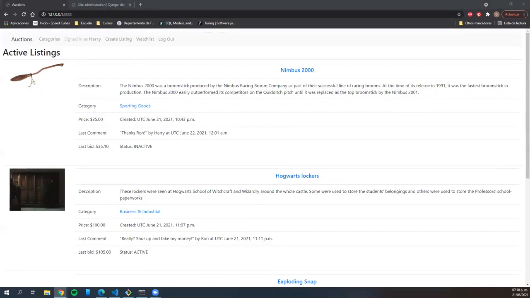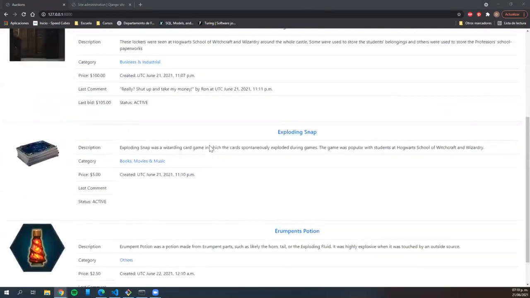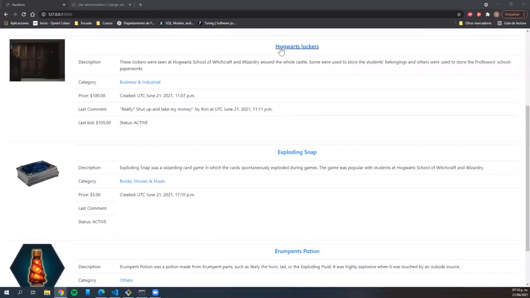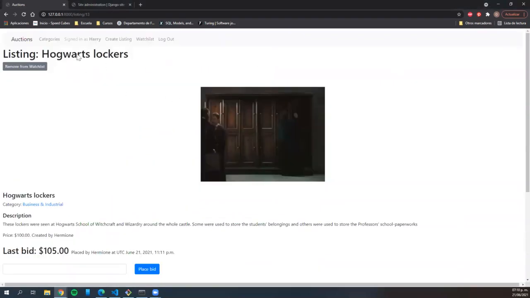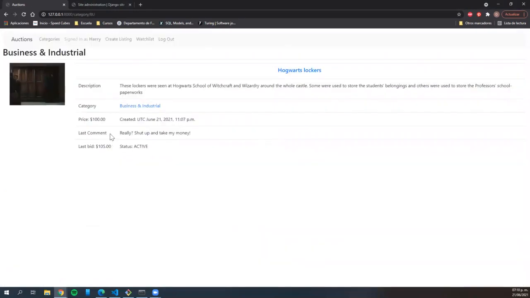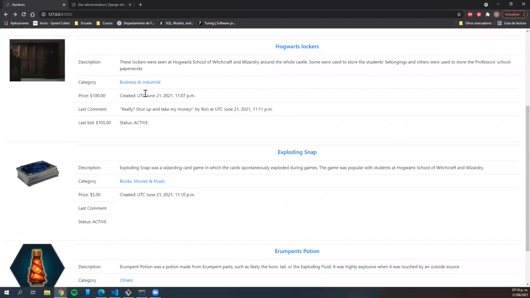For the third point, active listing page, here's my index page, and here you can see all the active listings. There is the title. If you click on them, you can go to the listing page. A category, also with a link to its own category. The price, the last bid, comment, date, and status.